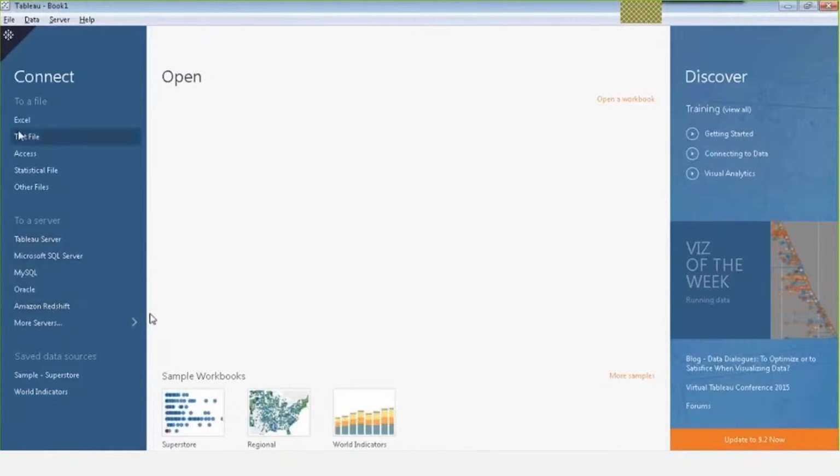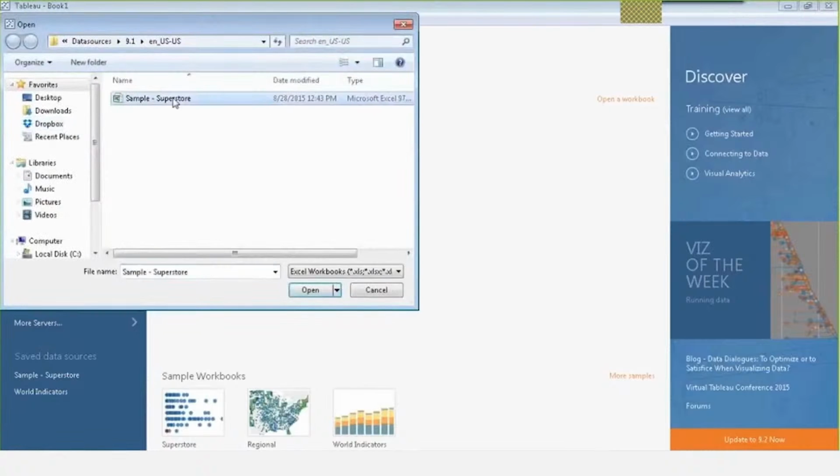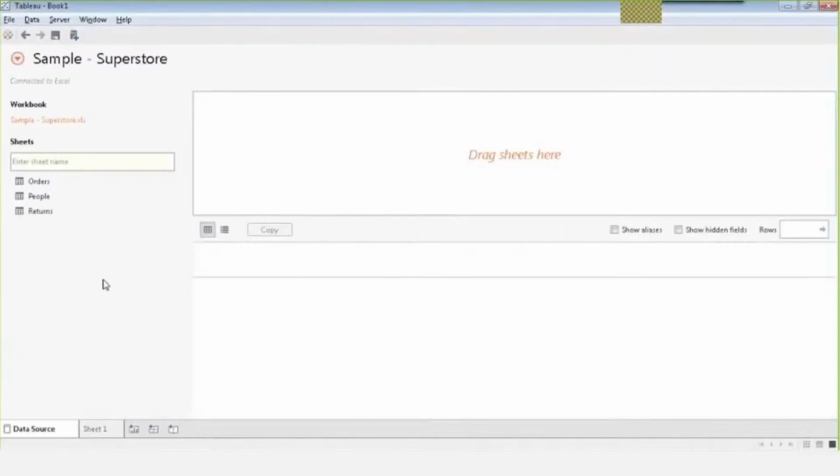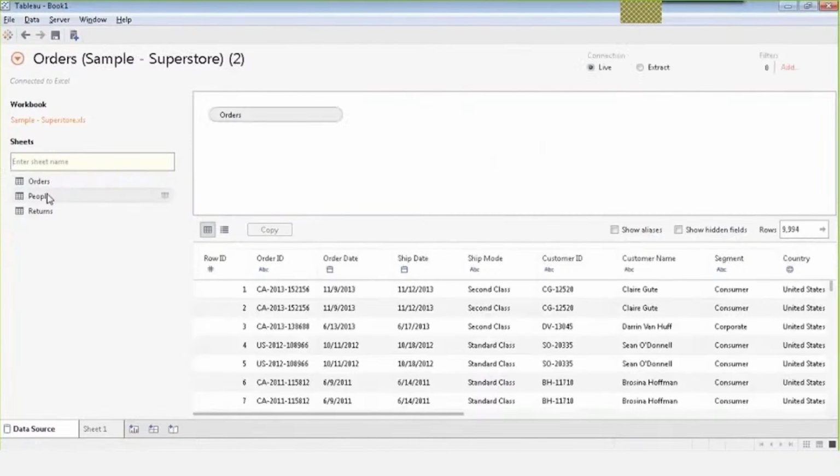All right, I'm going to show you the file option wherein you can connect to an Excel, and let us discuss the join and the blending part here. So let me click on Excel. We have the sample super data store here, and when I pulled in Orders, I pulled in the first sheet. So there are 3 sheets in that particular Excel file.